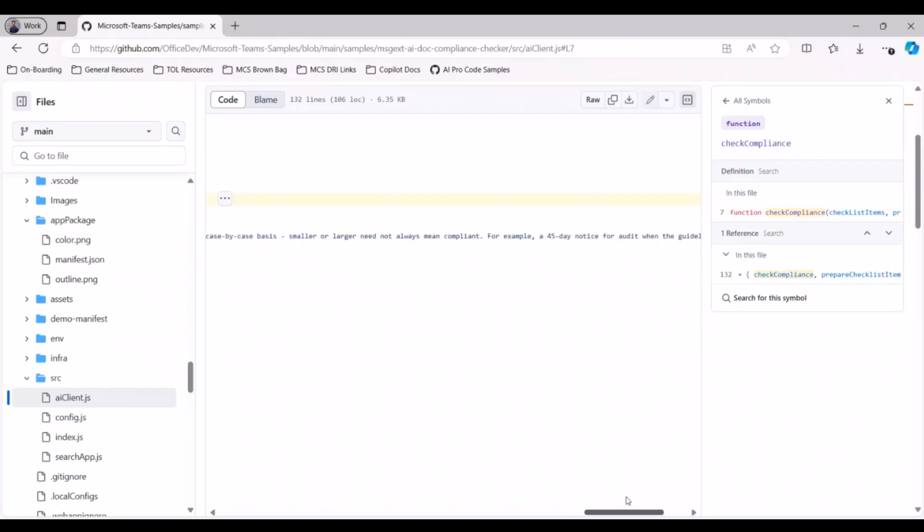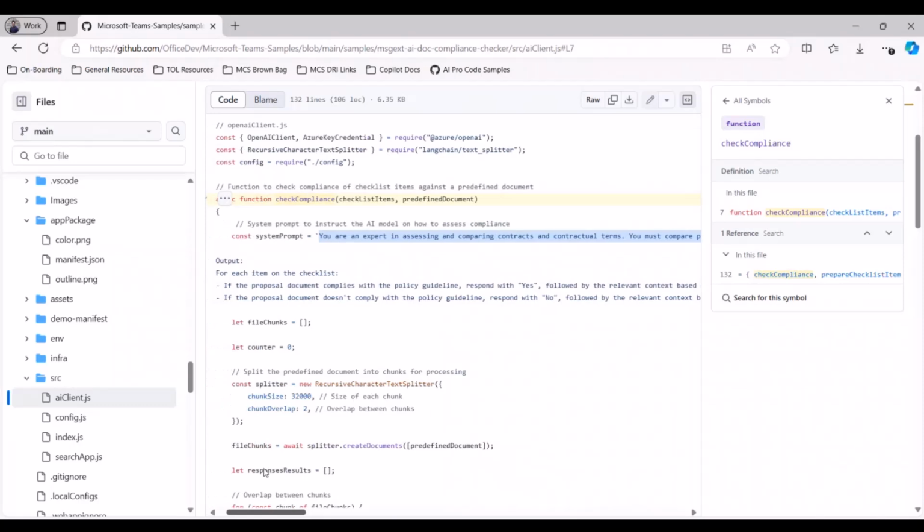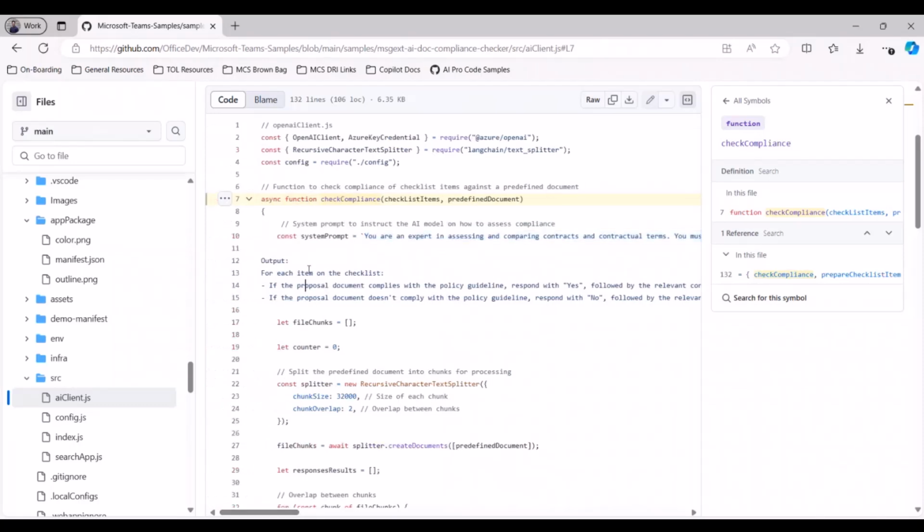Again, you can see that I've told it, smaller or larger need not always mean compliant, because a 45-day notice period may be better than a 30-day notice period, but in some cases that may not mean it is compliant. I've also instructed it on how to give its output. For each item on the checklist, if the proposal complies, do this. If the proposal does not comply, do this. So it's a great example for you to reference and look at.